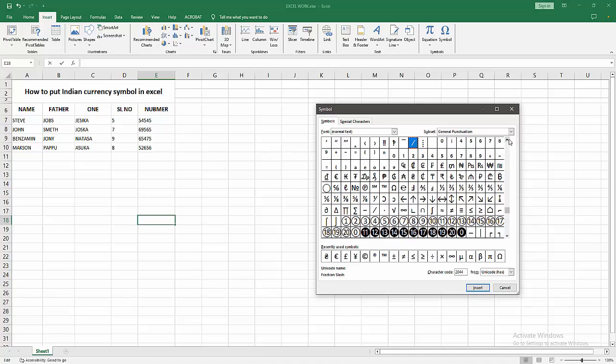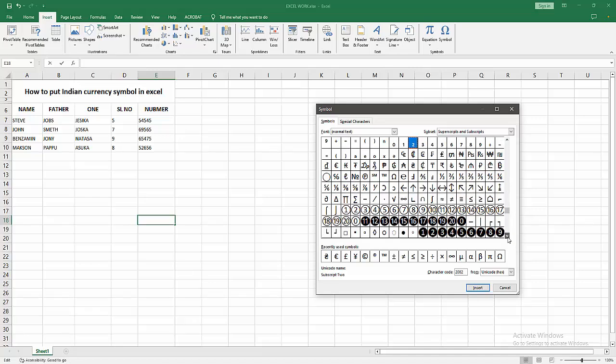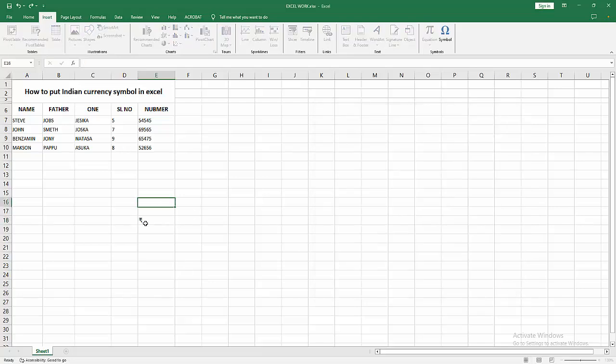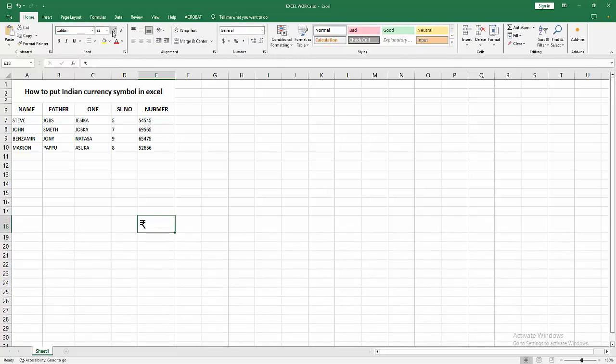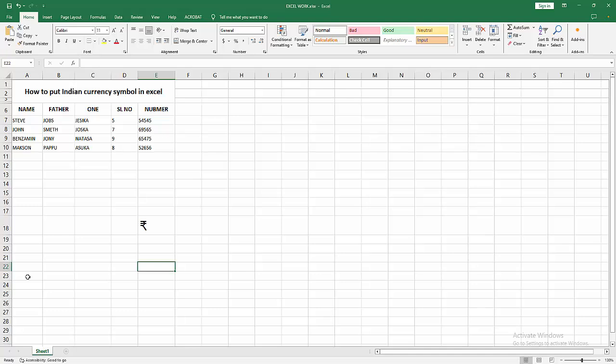The Indian currency symbol is the rupee. Now I am finding and selecting the rupee symbol. We can see the rupee symbol here. Now I am selecting Insert and closing the window. Then select the cell and increase the size. Now we can see we put the Indian currency symbol, the rupee, in Excel very easily.